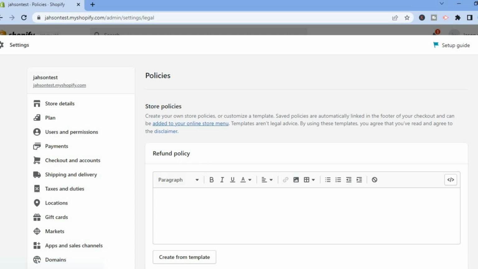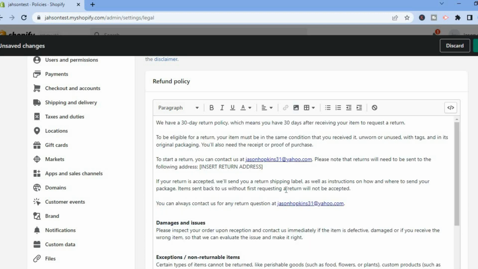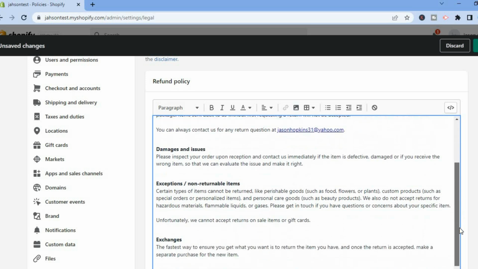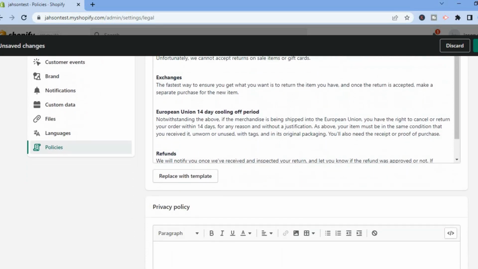You are going to simply scroll down and tap on Create from Template. And from here, you can see an example of how your refund policy will look. And if you want to make any small changes, you can do that. Once you're finished, all you'll have to do is simply tap on Save in the top right-hand corner.